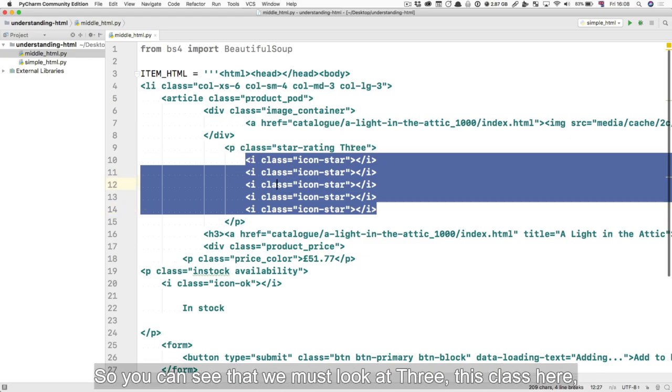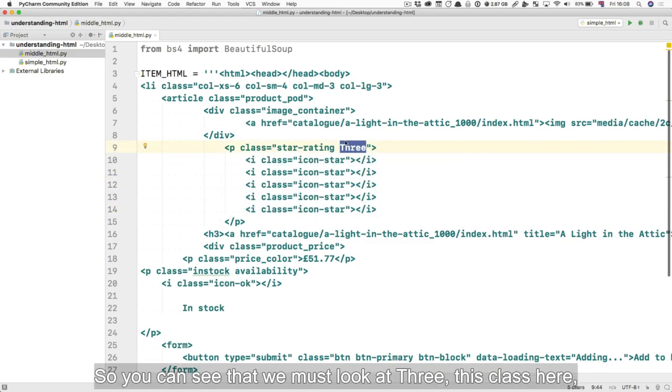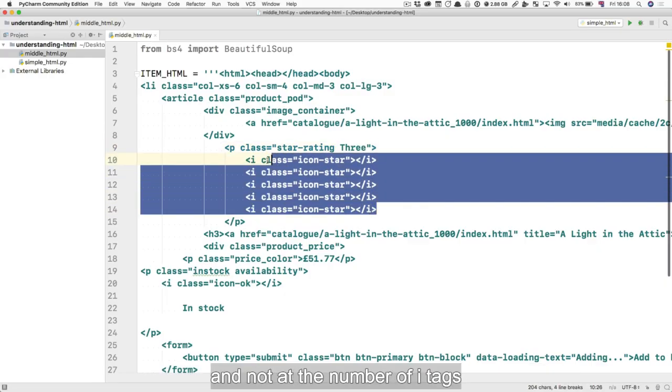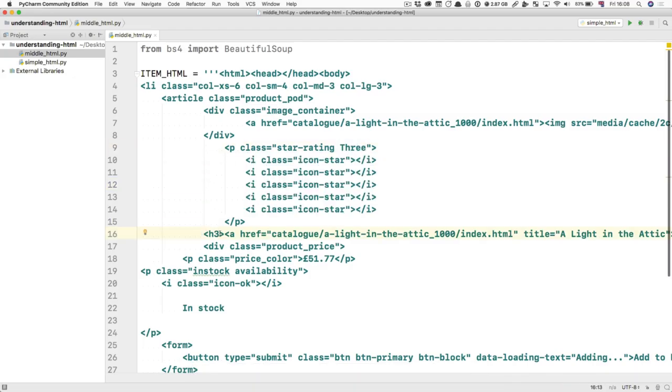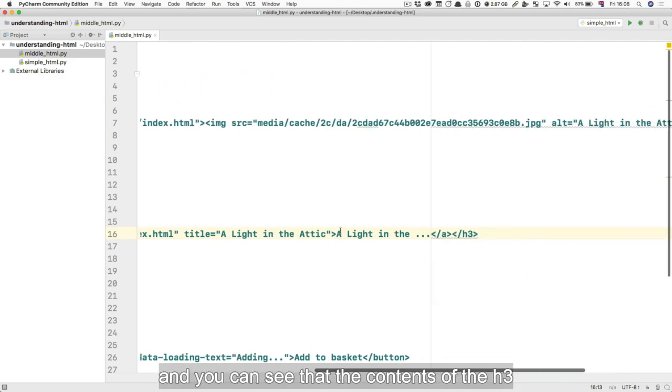So you can see that we must look at the 3, this class here, and not at the number of I tags, because the I tags are always 5. So we don't want to look at that, we want to look at this 3. Then outside the P you have an H3, which is the title of the book.